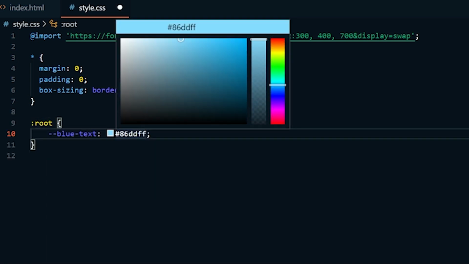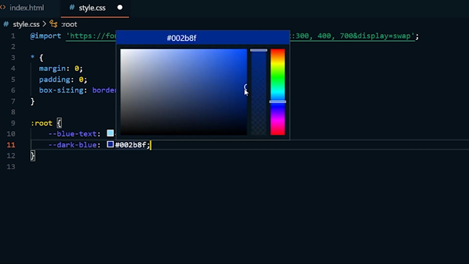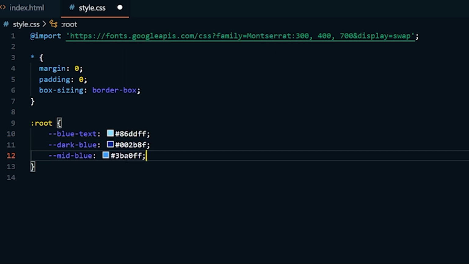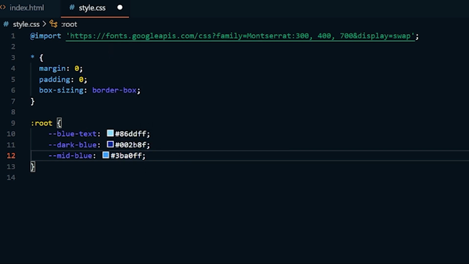The first thing I'm going to do is write our blue text, and it's going to be this value right here. I just selected one at random, but it's about the color I want it to be. And then we have our dark blue, and same thing. I just went to a dark blue color right there. And the last thing I have is a mid blue. So it's not light blue text like the blue text over there, but it's not dark either. It's somewhere in between. So it gives me 3 colors to work with.